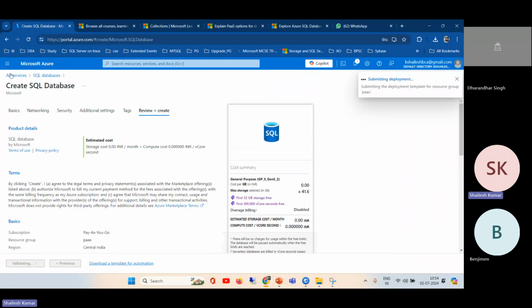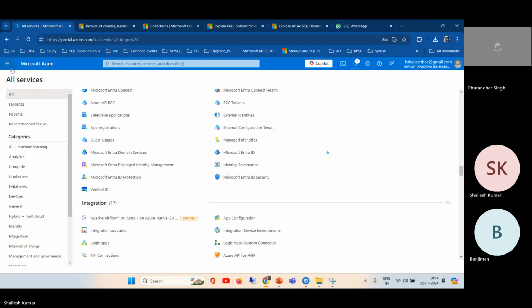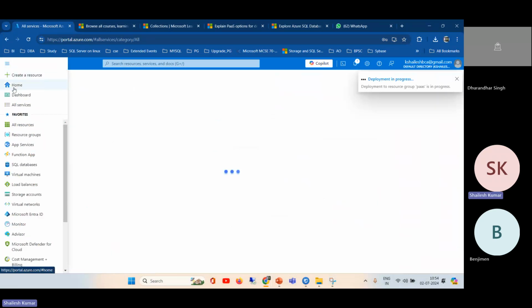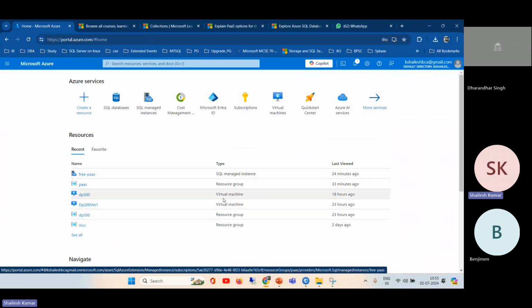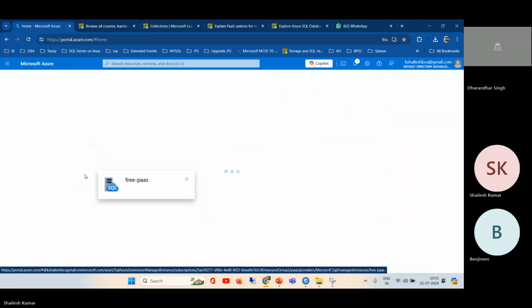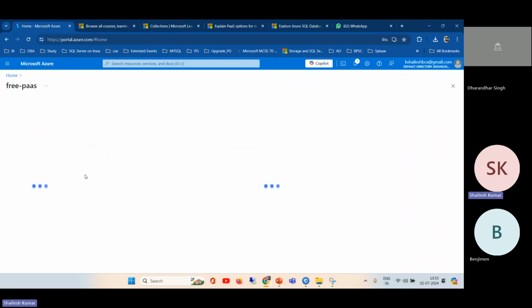Okay, let's see our PaaS service. So go to all services, go to home first. Deployment progress. So here is our PaaS. See, this is the main window. Whatever servers you create in your account, we get all these things here. So this is a managed instance. See, it is written here, SQL Server managed instance, resources, VMs, resource group. Click on our managed instance.